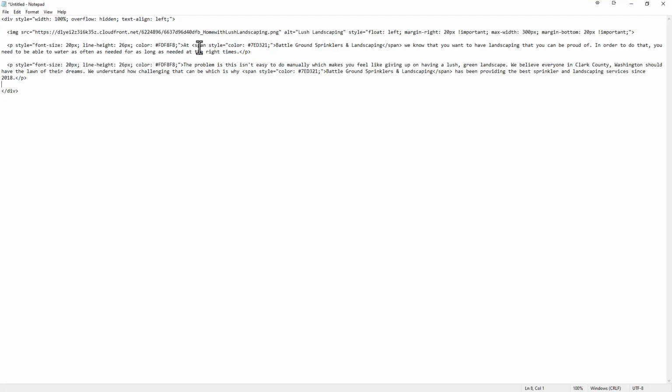So what we have here is this line right here, span, is the beginning of where you want the green to start. And then this is where you say, okay, this is where you can end the green color. So what we want to do is right in here, we want this to be green. So we're going to go in over here, copy this span, copy. All right, and paste. Everyone in Clark County, Washington should have the lawn of their dreams, and then we're going to do an end span right here.